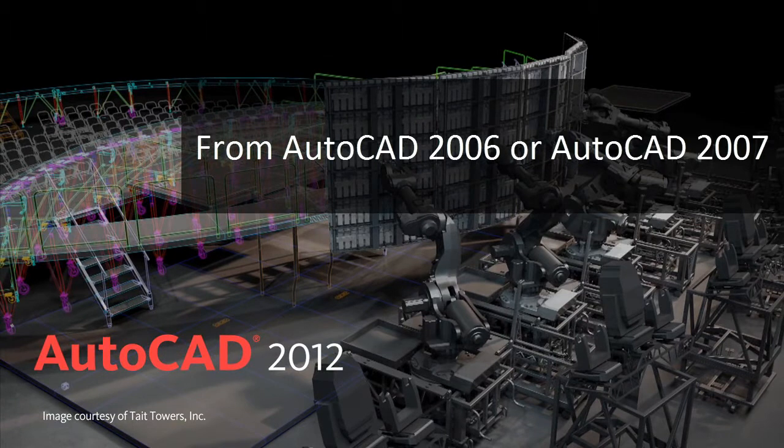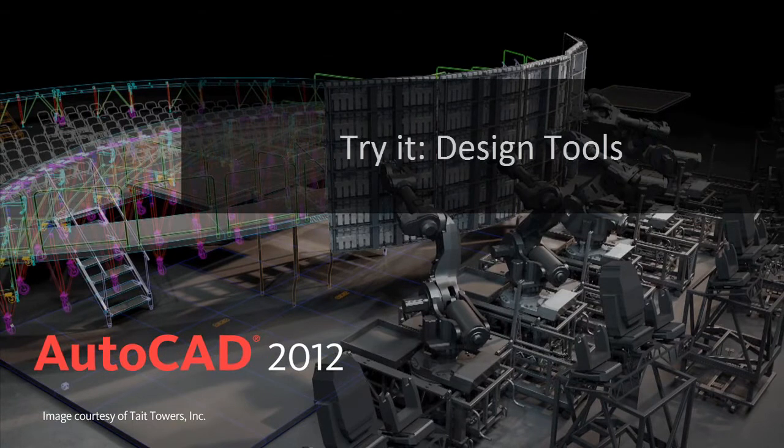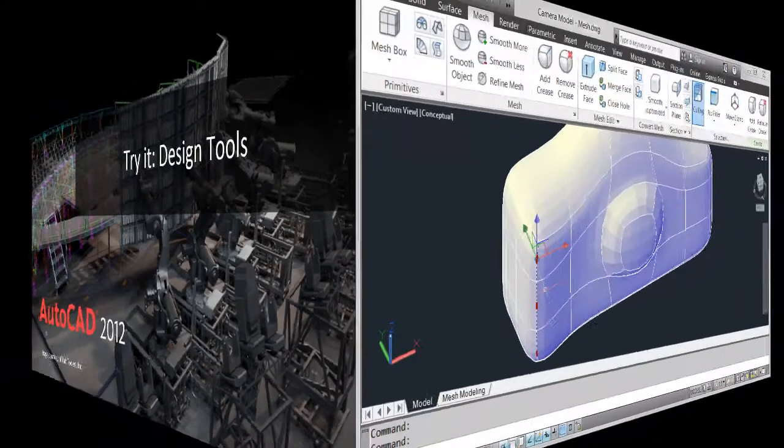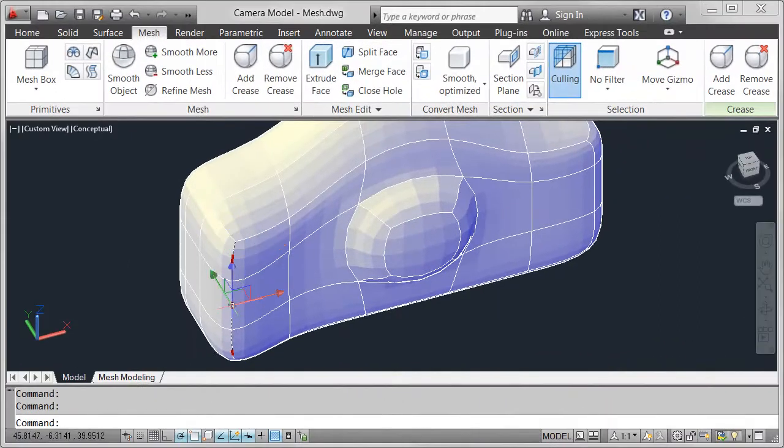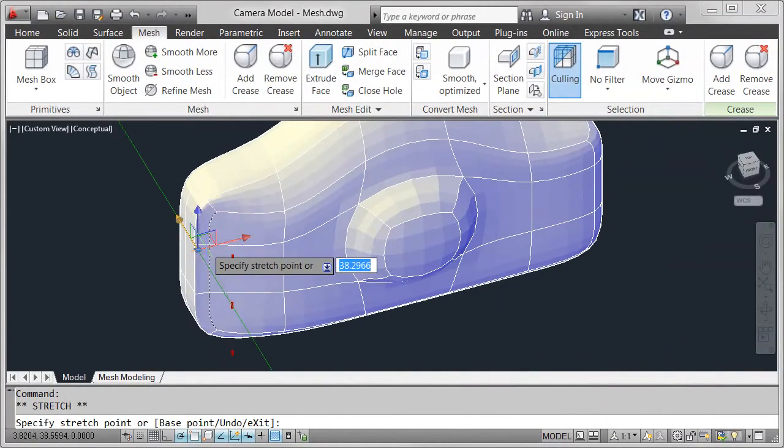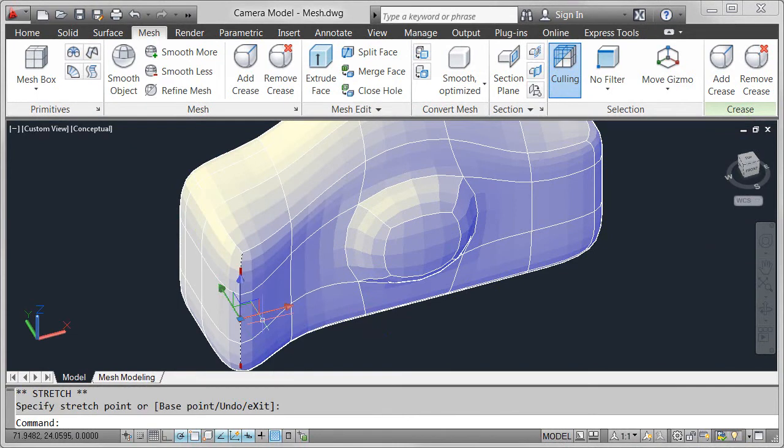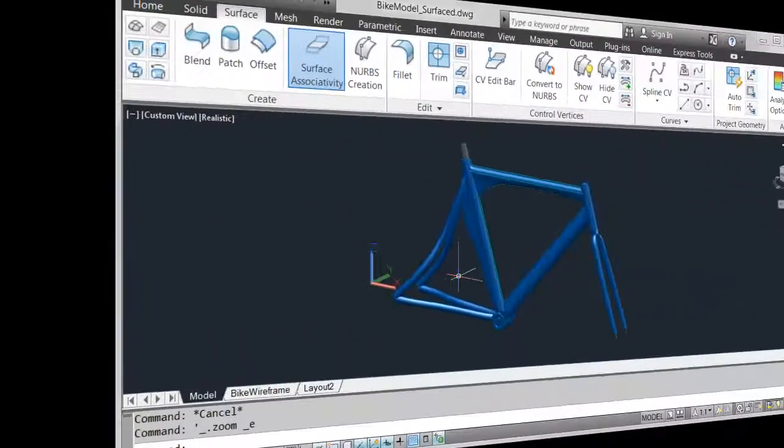AutoCAD 2012 gives you the power to explore your design ideas in almost any shape imaginable. These are just some of the tools you'll want to try out. Mesh modeling tools enable you to sculpt freeform designs by pushing and pulling on faces, edges, and vertices.